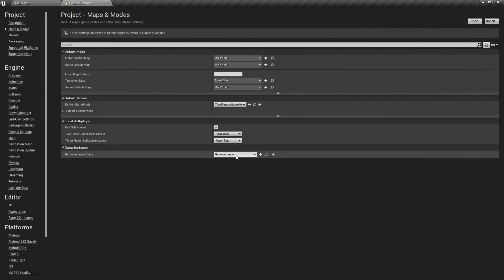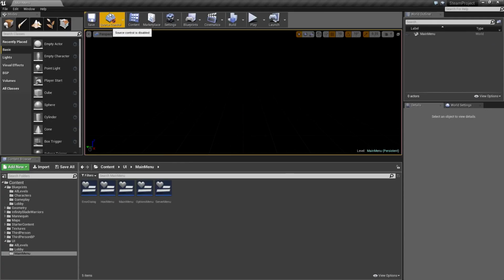The game instance, though, we do need to set it to use our game instance that we created. So the game info instance, go ahead and set that. And that should be all we need to do inside the project settings. We don't need to save it because it saves automatically. And let's close that out. So all of our project settings are set up.